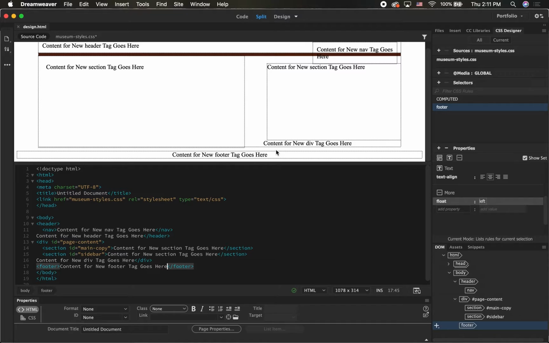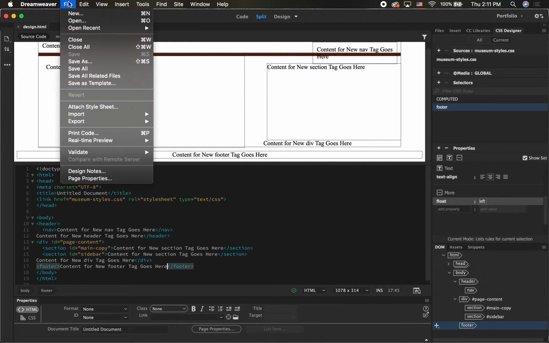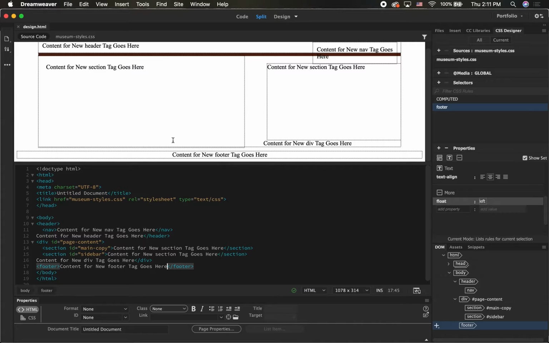So the rule with float properties is that if you don't have any float defined, it's just going to look funny. So if you define one element with a float, you need to define all the other elements with a float as well. Okay. So go File, Save All on that.